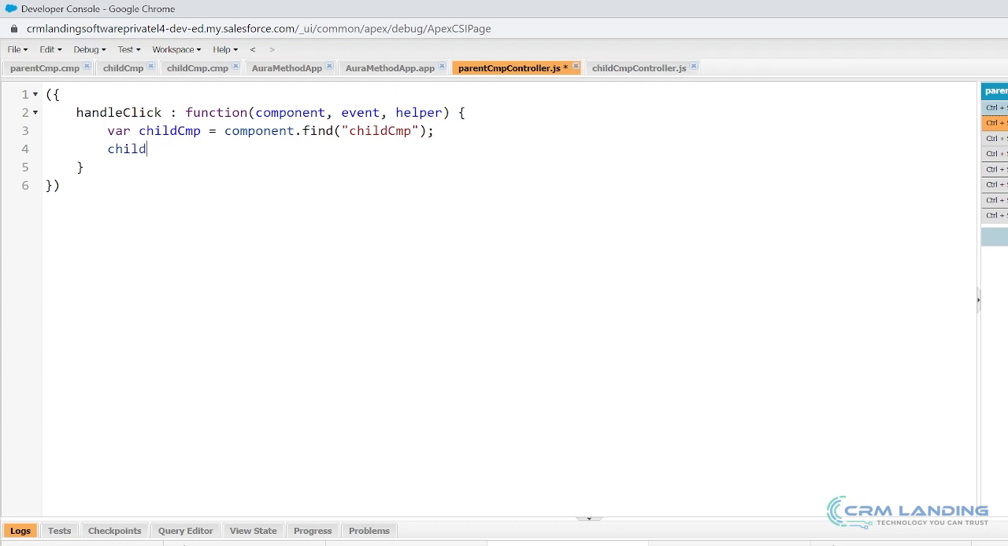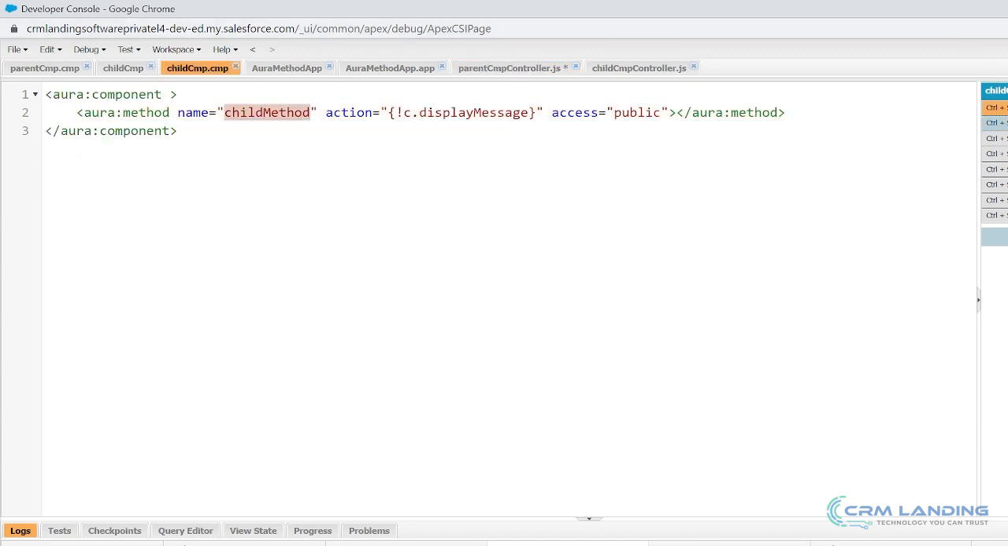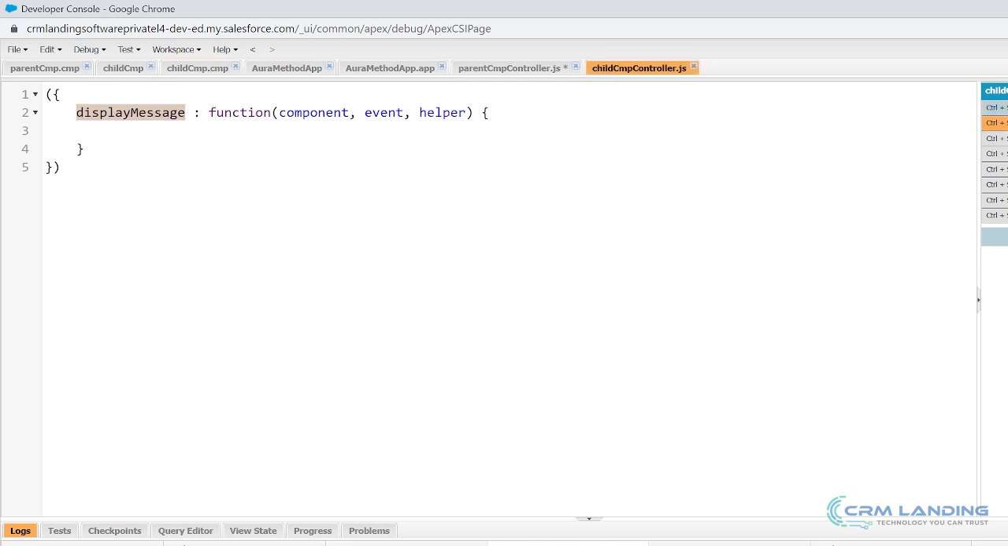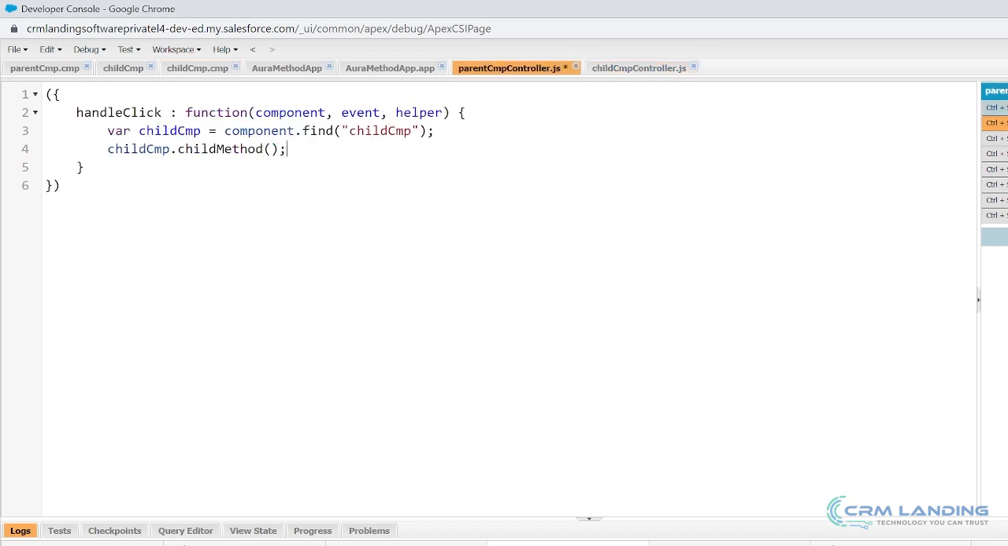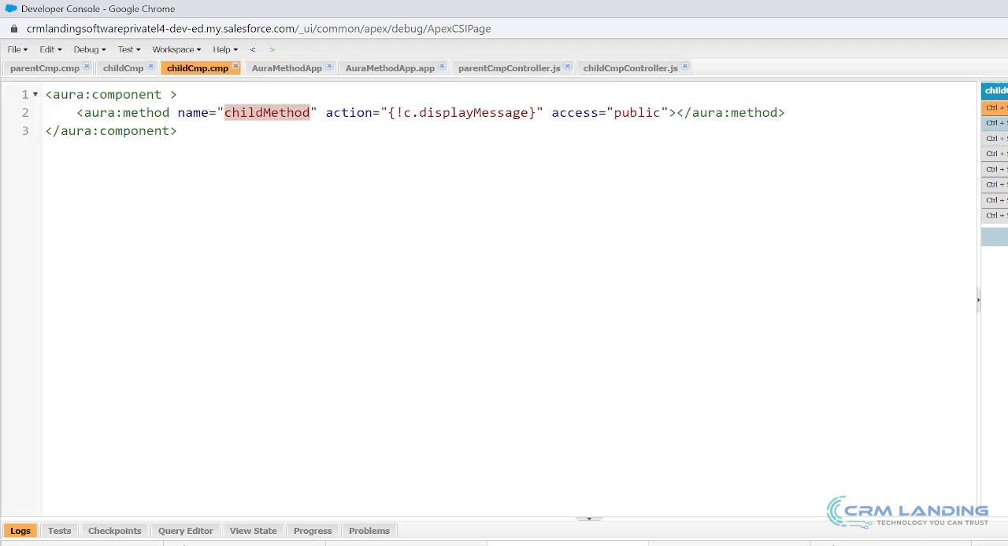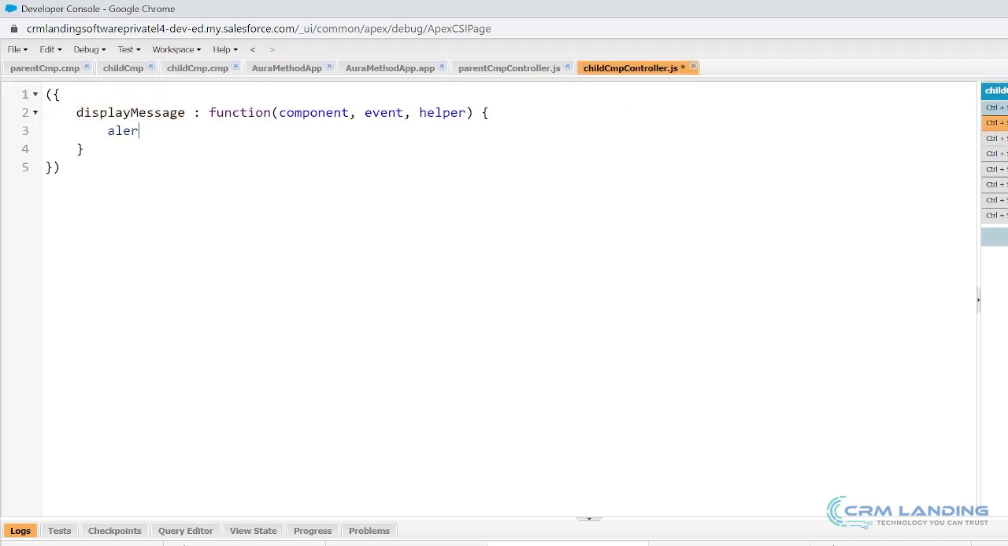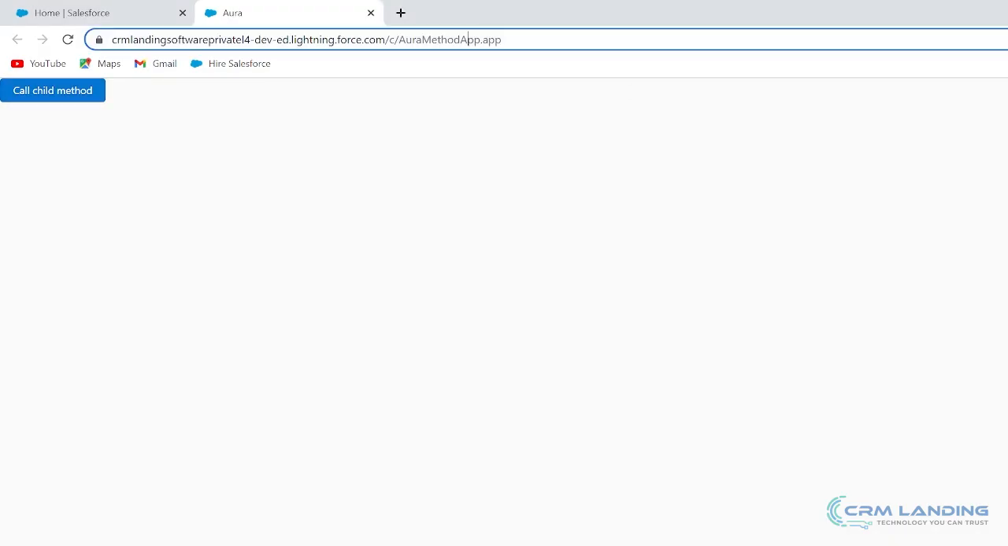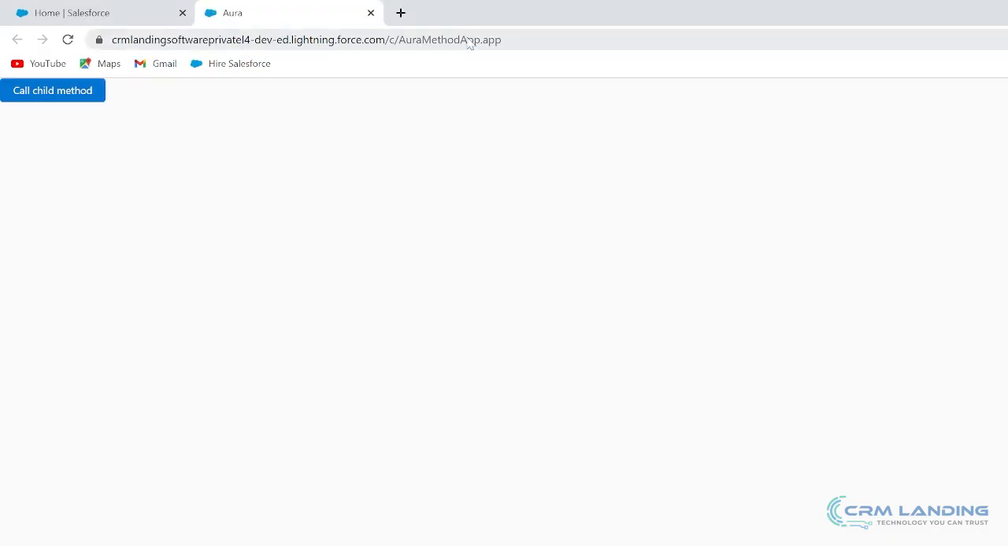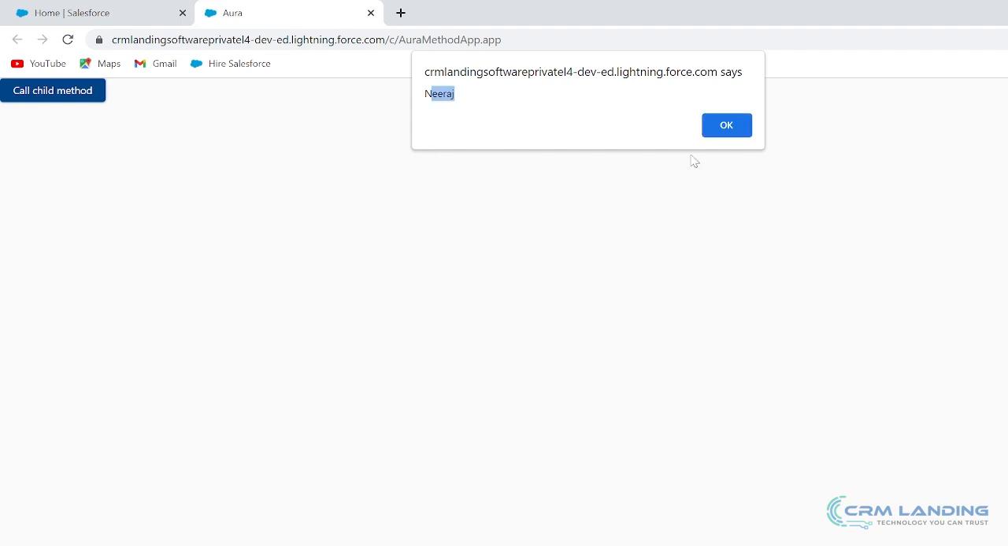So for example childCmp dot whatever the method name. The method name was this method name, so we need to copy this name and save it. Now let me put an alert so we can get a notification that we passed something. Let me go here and refresh it. We can see the child method is called, right?